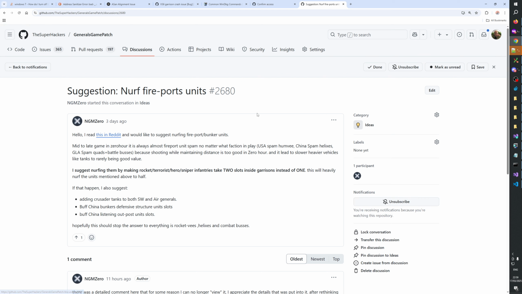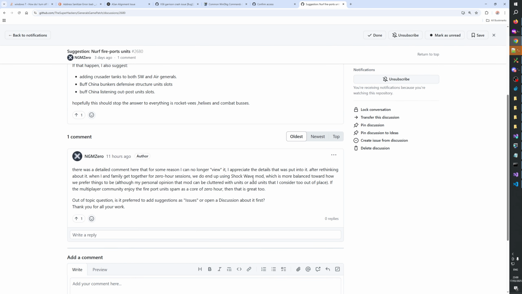What is this here? Nerfing fireport bunker units. Mid to late game is almost always fireport unit spam, no matter what faction. China spam. Nerfing them by making rocket terrorist, hero, sniper, and first take 2 slots. Oof, that is such a controversial change. This will heavily nerf the units mentioned above to half. Oof.